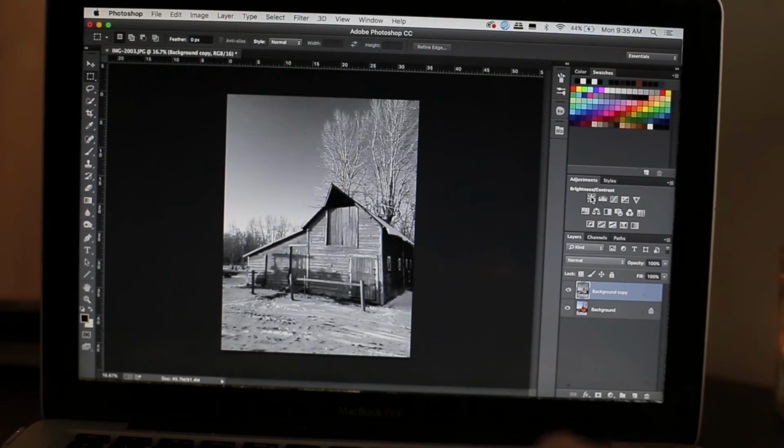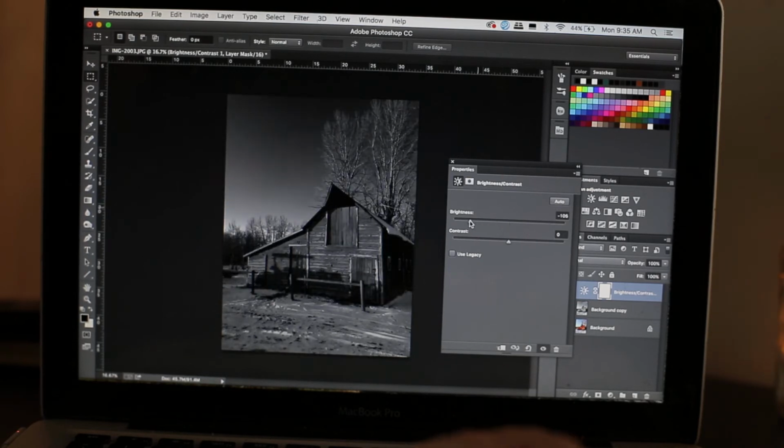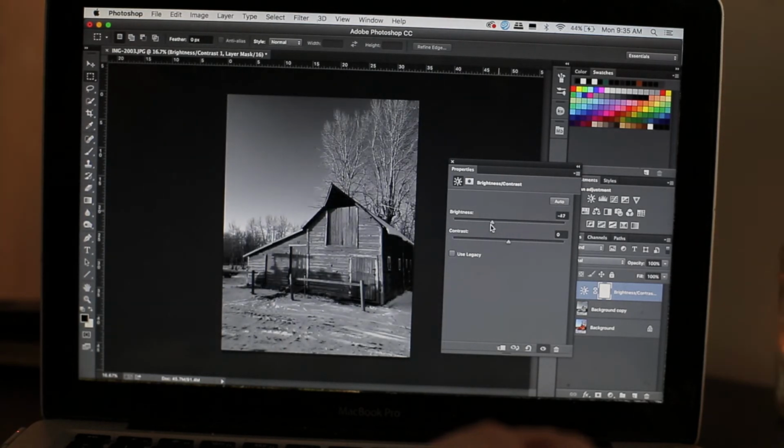So I'm going to start with the brightness and contrast, which is this little sun that's split in half and has these two sides. So this will open up a brightness tool. We can adjust that. This will just adjust the overall brightness of the image. So if I go this way, it's going to get a little bit darker.